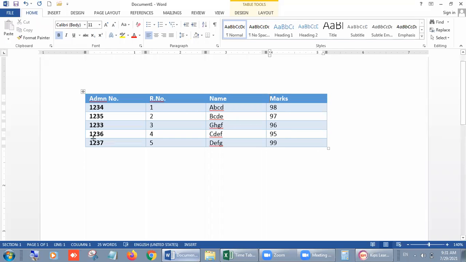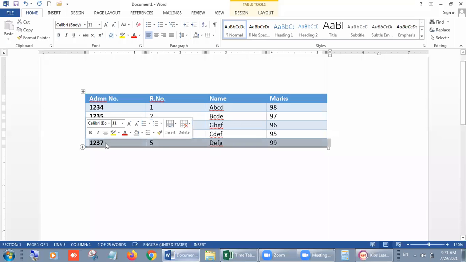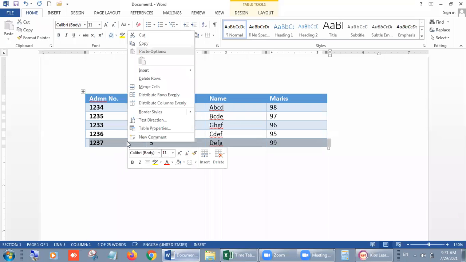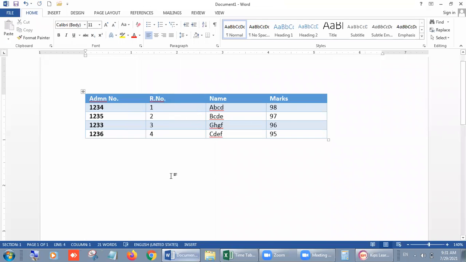In the same way, suppose you want to delete the last record, then click on it, it will select, right click inside it, and again this time delete row will come because we selected a row. Delete row. In this way, you can delete the extra row or extra data.